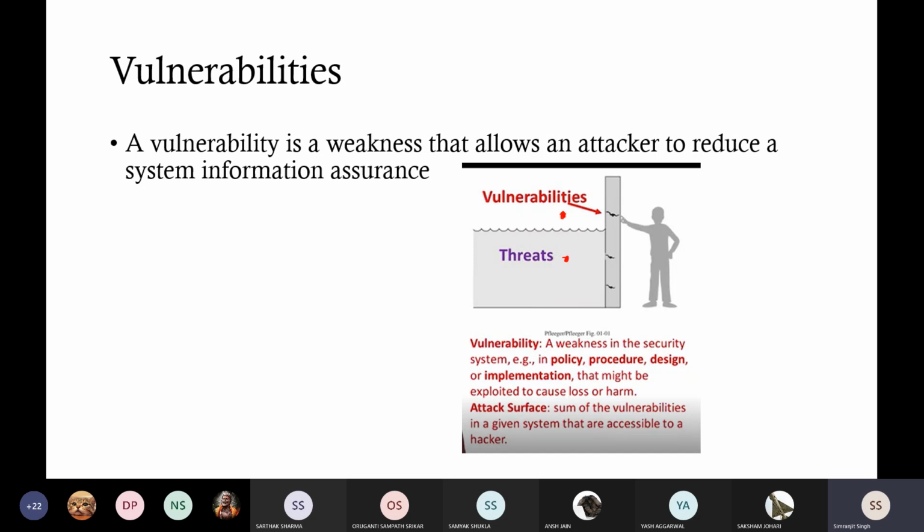So if the people are studying or examining your system, they can say that with the help of this weakness, one or two persons can gain access to your software. Okay, so that can happen. So that is your vulnerability. Okay, so vulnerability is a weakness in the security system, policy, procedure, design, or implementation that might be exploited to cause harm or loss. Harm or loss here means that it can gain access to the system.